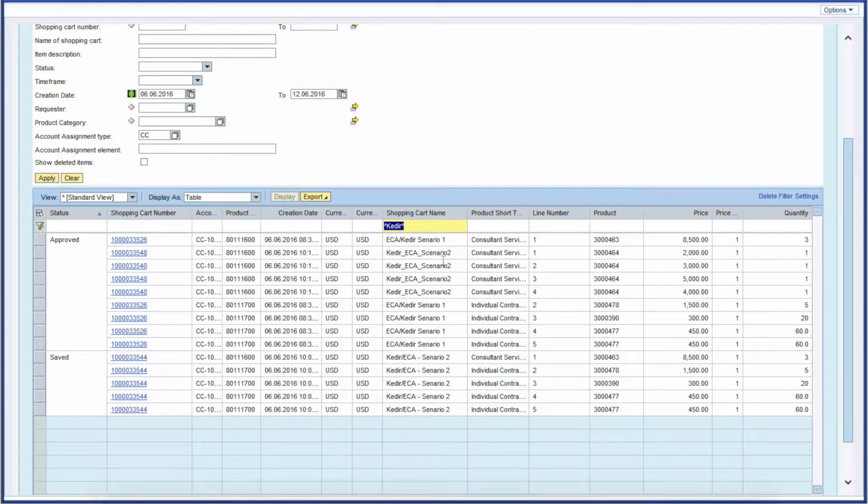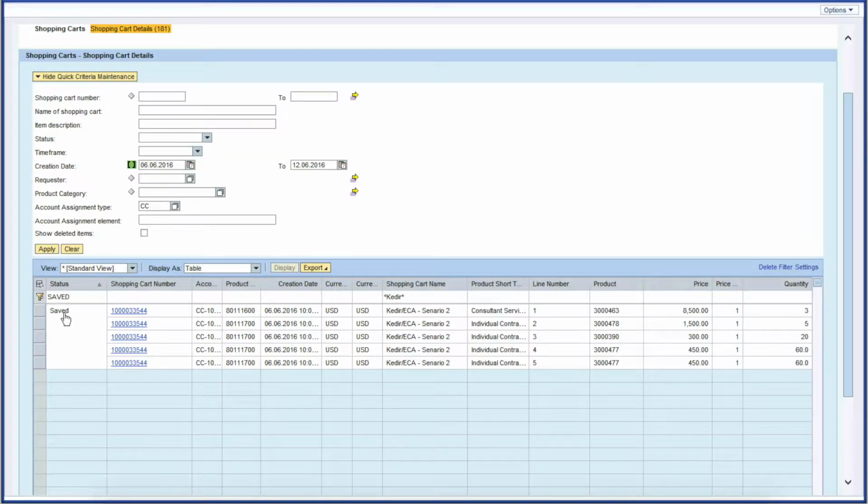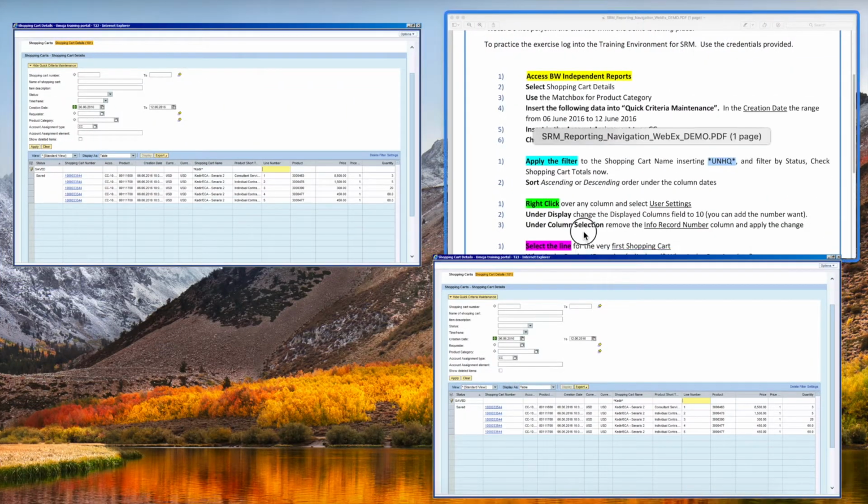So we have Kadir in one of the filters, and now here we can simply filter again by either approved or saved. So in this case, I can simply write saved, click on enter, and only have the saved status for shopping carts. So we have now a lot less options here. And continue. So SRM allows you to filter more than once. By shopping cart name, by status. We could also do so by line number and also by quantity. So this is the basics for our filter.